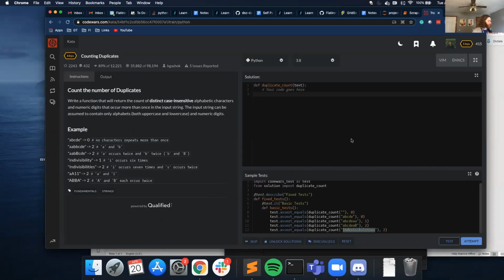So this is the Codewars problem I'm going through today, counting duplicates. Write a function that will return the count of distinct, case-insensitive alphabetic characters and numeric digits that occur more than once in the input string. And I've got this in bold, so that's important. The input string can be assumed to contain only alphabets, both uppercase and lowercase, and numeric digits.